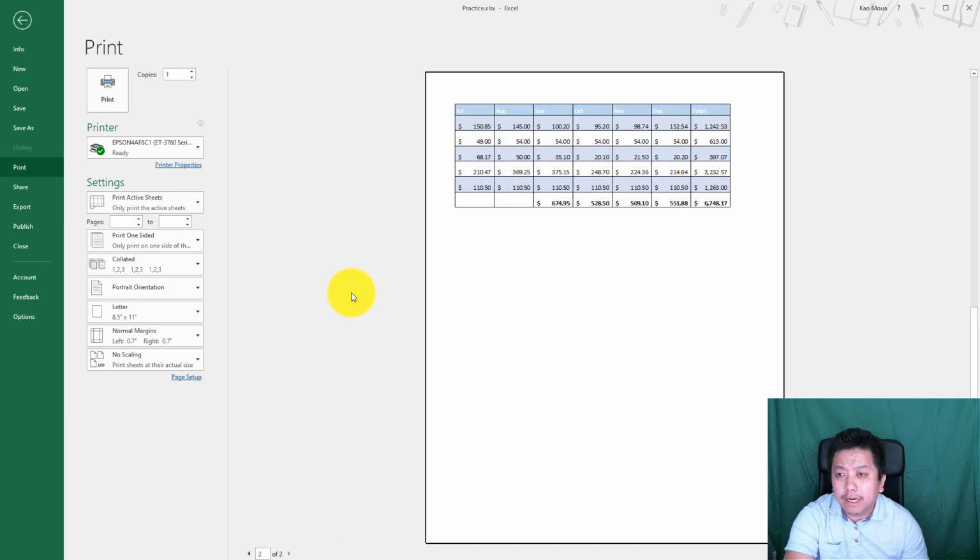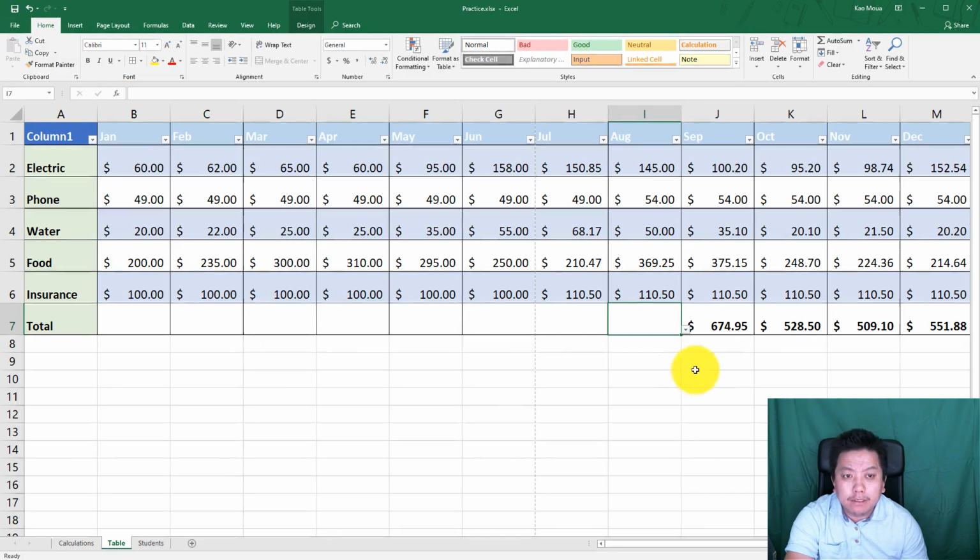But in our data, we only see one table. This looks like it's two different tables here. And if we go back out of print, this is one table. Let me zoom out.